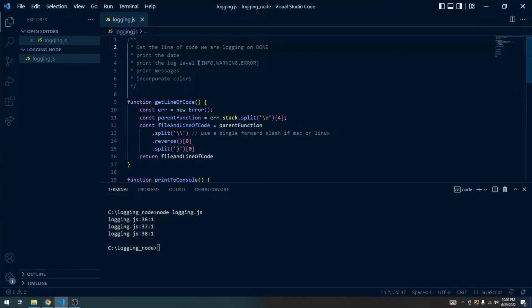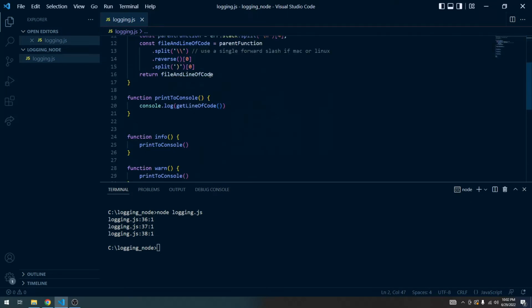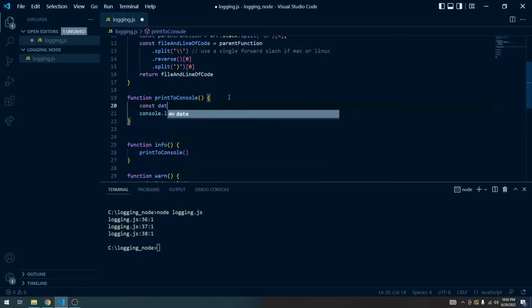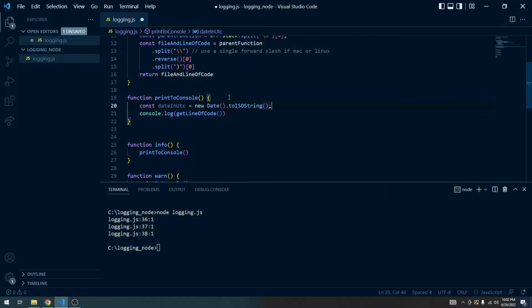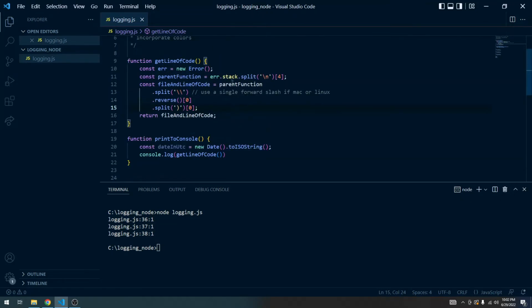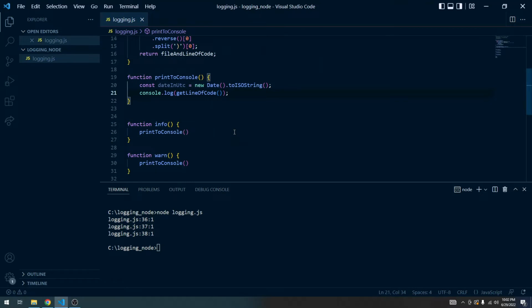Cool, first one done. Now let's go ahead and attach the date to our log function. To do that, I'm going to use the UTC time, so just const date in UTC is new date dot to ISO string, like that. I'm noticing that I'm using semicolons here and there. They're not required in JavaScript, but let's just try to stay consistent. Why not, right? Cool, so we have get line of code.